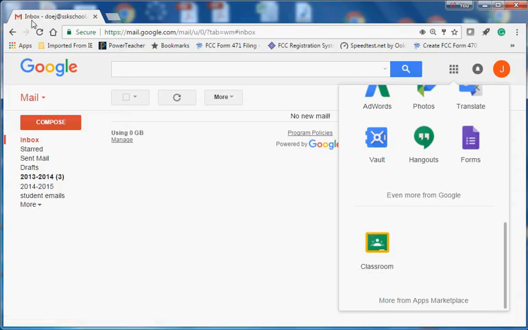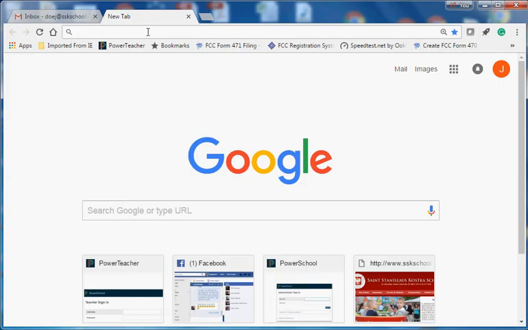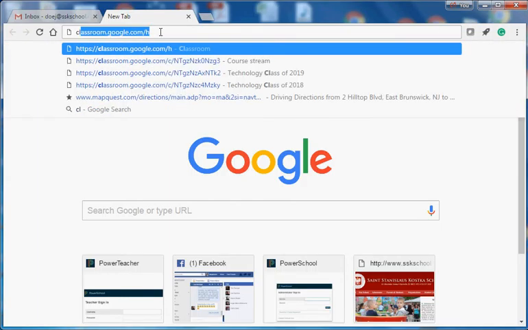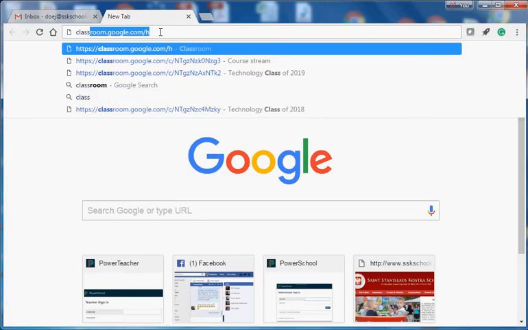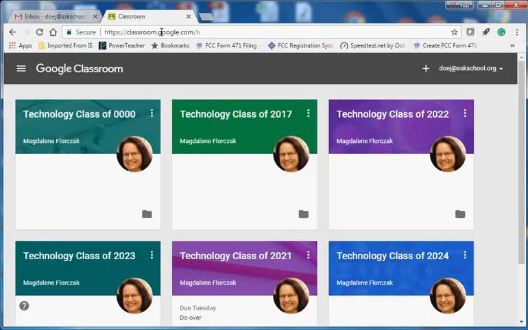Come up on the top here next to this tab that says Inbox. And here's another tab. Click on that tab, and in the address bar, type the word classroom. C-L-A-S-S. Do you see how it says classroom.google.com? The reason why it shows that is because we use it so often on the computers, especially at school. In this case, you could push the enter key to get into it. And now you see I'm in the Google Classroom.